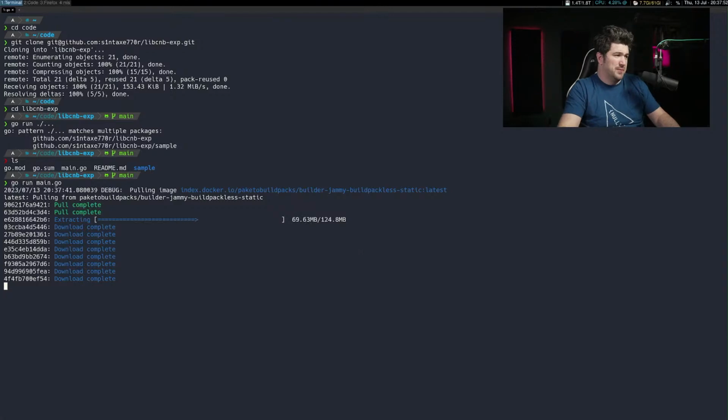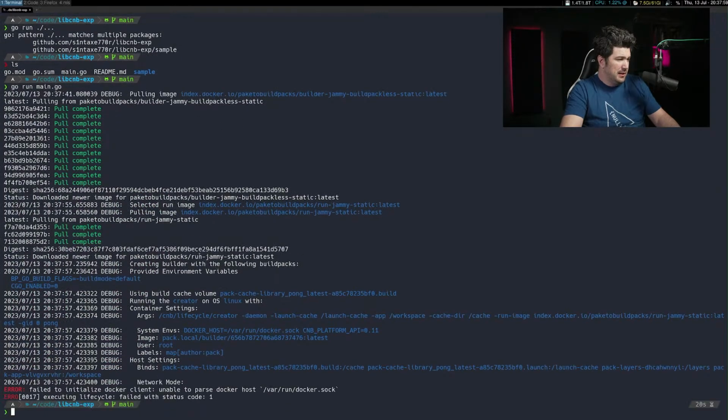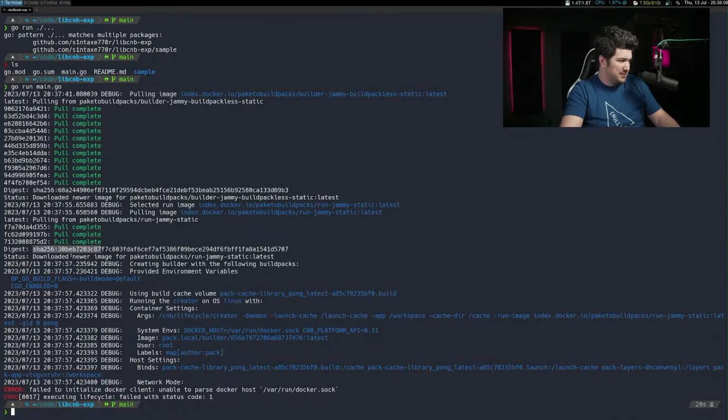So it pulled from the build packs. It looks like it's pulling the different layers for the base image used for the pack. So this all looks good. Some more layers that it's pulling. The digest looks fine. What happens down here? Okay, creating builder for the vault. I've not used build packs before, so this is pretty new to me as well. All right, we got some interesting things here.